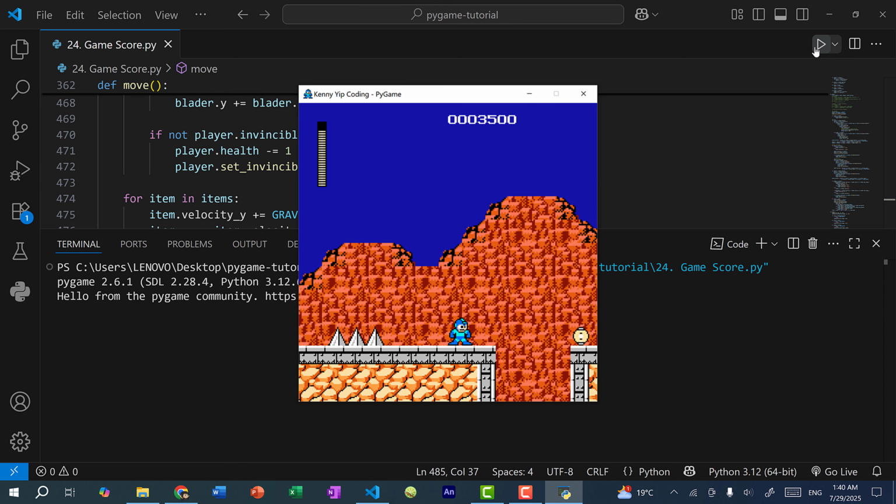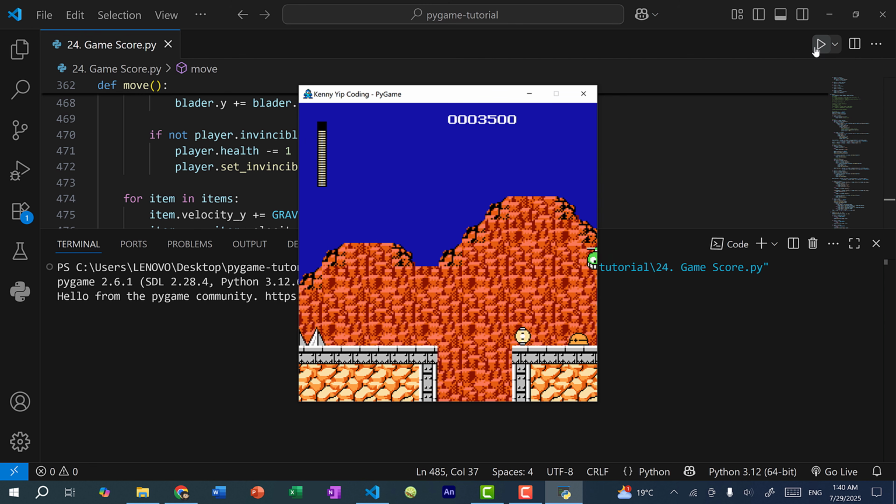Alright, so that's how you can add scoring to your game and draw text onto your game and use custom font. So that's it for this video, and in the next video we're going to go over game over. So here you can see we have this hole in the ground, and basically if Megaman loses all of his health, or if he steps on a spike, or if he simply just falls into a hole like this, we should get game over.